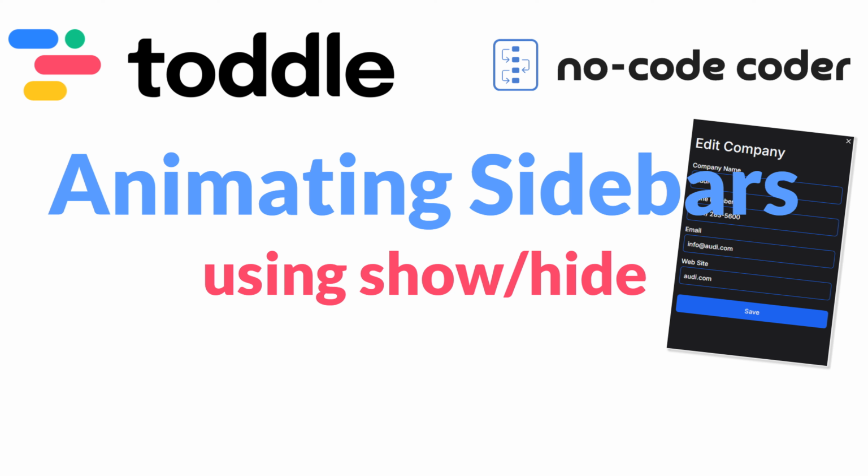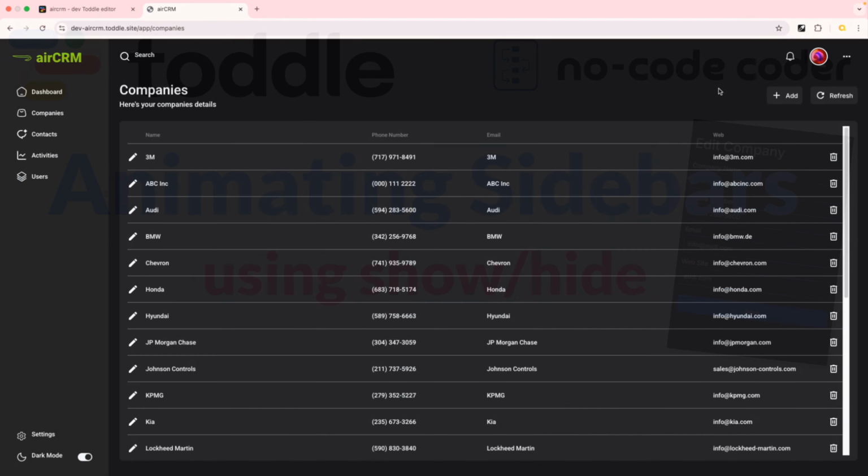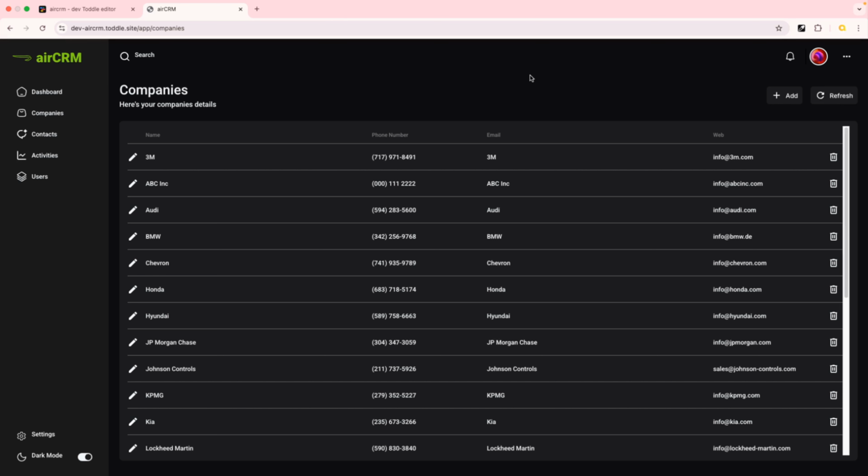Hey everyone, in this video we're going to be having a look at how we can animate sidebars or just about anything else when we're using show and hide with Toddle. Now this app here was built in the 2025 Toddle Beginner's Guide, which I've got a link to in the description if you want to go and take a look at that.